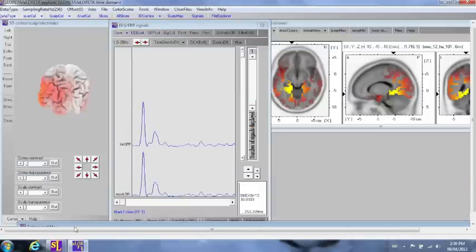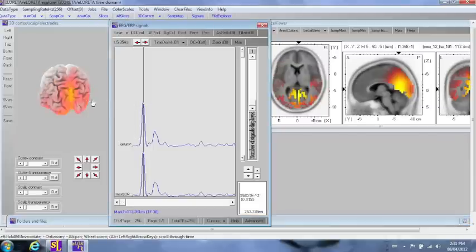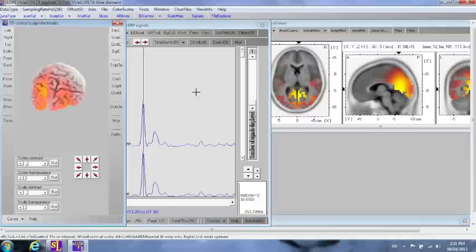Okay, so now we can see localized brain activity, and we can see the largest spike in global field power occurs at the time of the P100. And sure enough, we see activation in the occipital region.